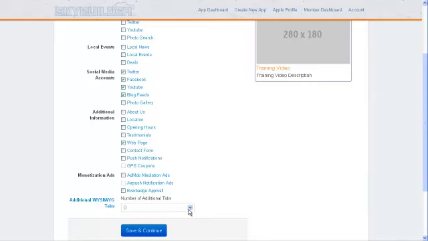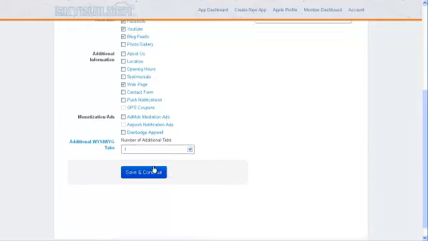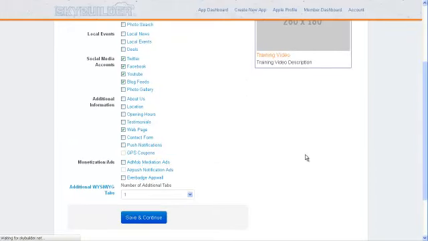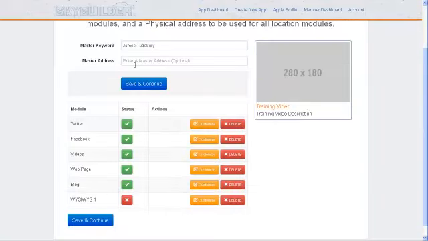so you can sign up for those accounts externally and actually just make ad revenue through your apps. And then you can add WYSIWYG tabs, right? So what you see is what you get. So you can edit those custom. So let's just say save and continue. There it goes to customize the modules, right?